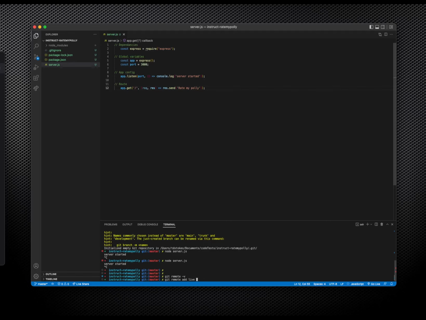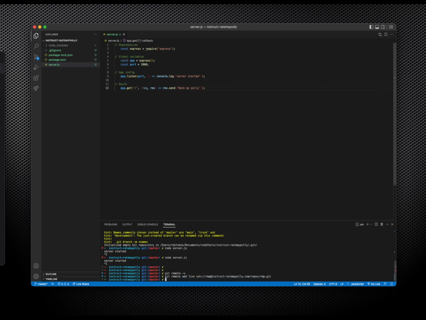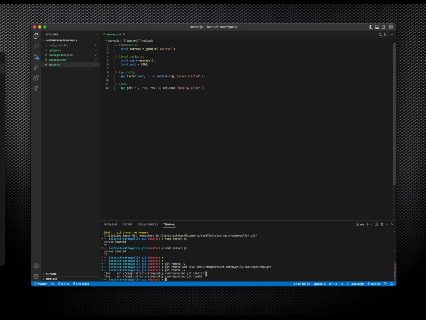So we're using SSH to push it. So we go ssh://, and then we're going to give it our address, which is rmp@instruct-ratemypoly.com, and then we give it the directory for it, which was /repos/rmp.git. Okay, with that instruct-ratemypoly.com, that can be the IP address. So hit enter, and now if we run that git remote -v again, we've got those in there for pulling and pushing.